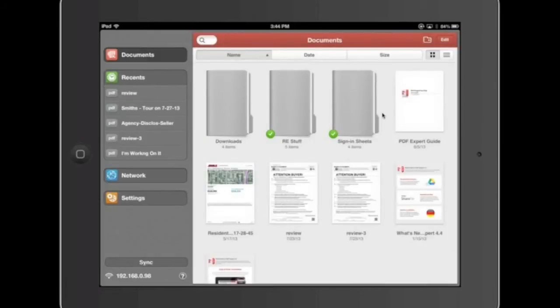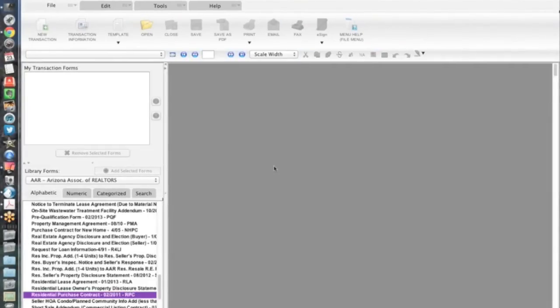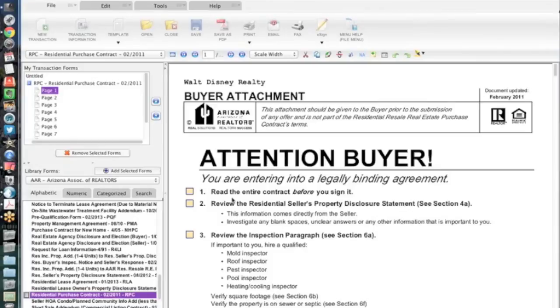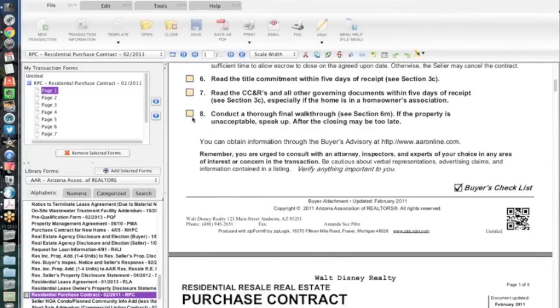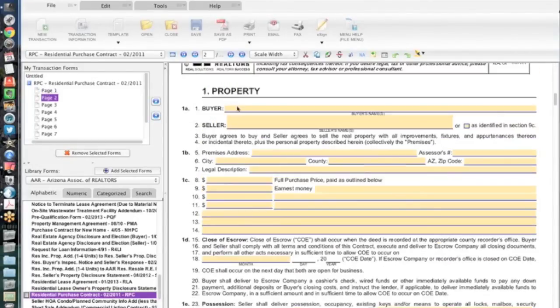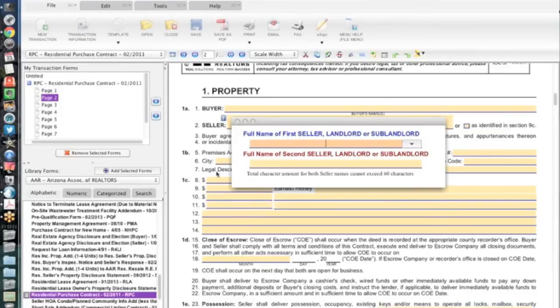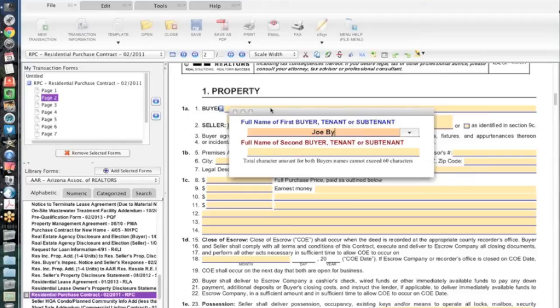Now, of course, the other way to do that would be to pull up Zip Forms. I'm back on my computer now. So the other way would be to actually pull up Zip Forms on your computer. Do anything you need to do, and it might be a little faster to do it this way. You can type in a little bit faster.